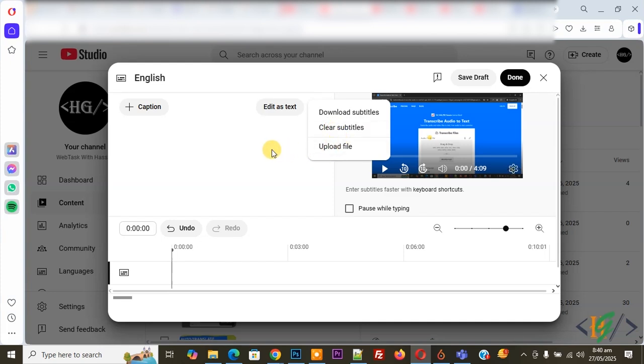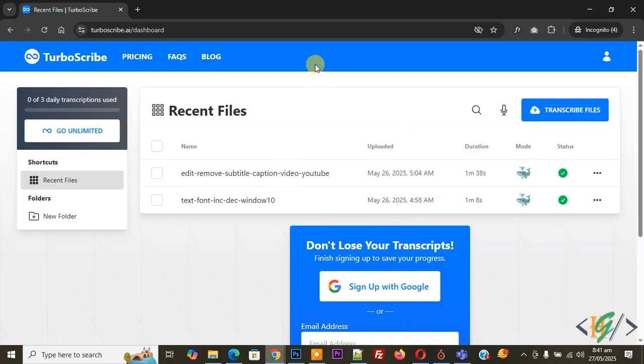So first we are going to convert our YouTube video file into subtitle format. Now open an online tool or website. So we are using TurboScribe. If you want, you can sign up for this website. So we are going to convert our YouTube video file into transcript and then we are going to download it as a subtitle in .srt format. Now you see Transcribe file, so click on it.